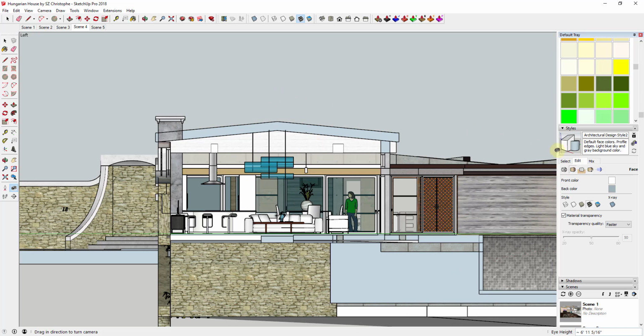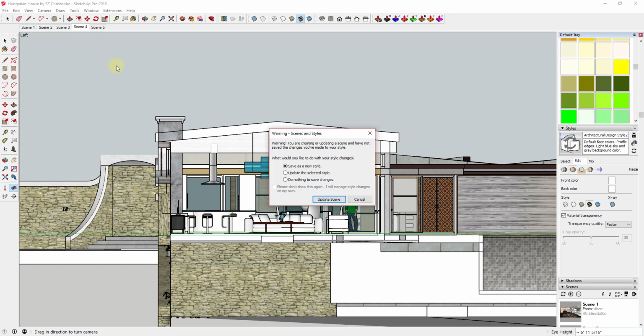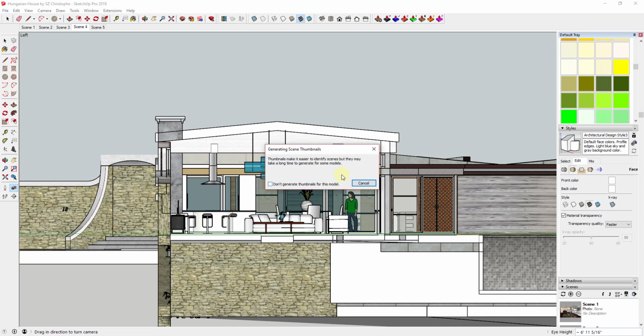So to start out, I'm going to go through and override the style. I'm going to change the back side of faces settings so that they're the same color as the front side of faces. But what we're going to do is export this. So to start off, I'm going to update this scene, and anytime you make a change, you need to update and save in order for Layout to see it.